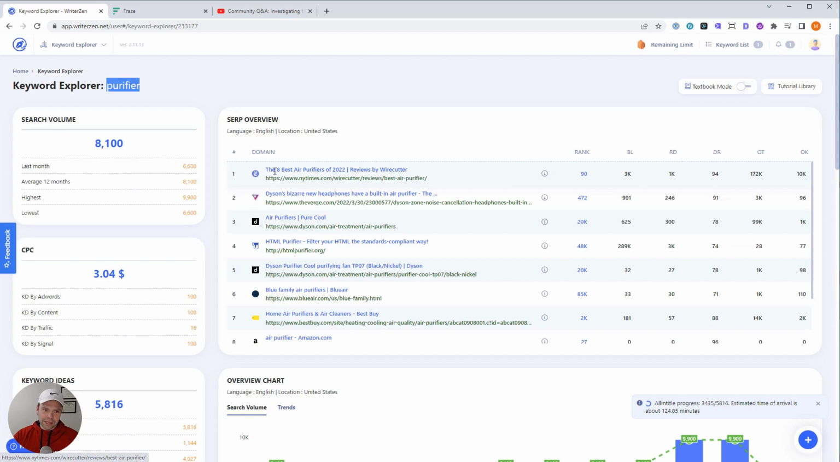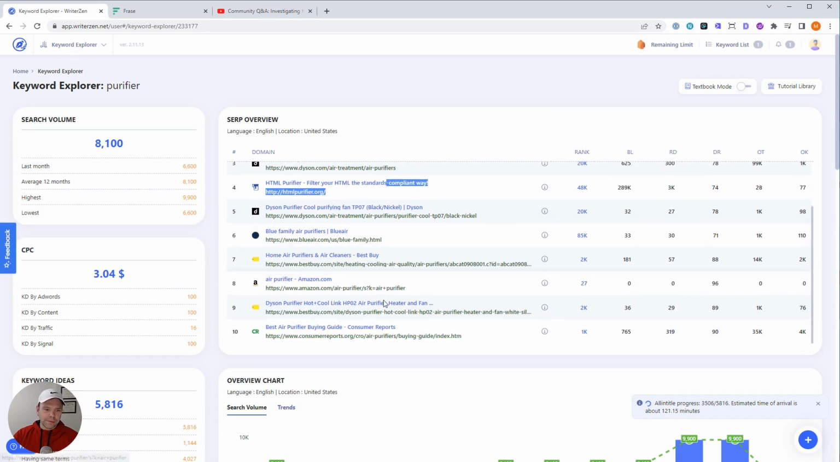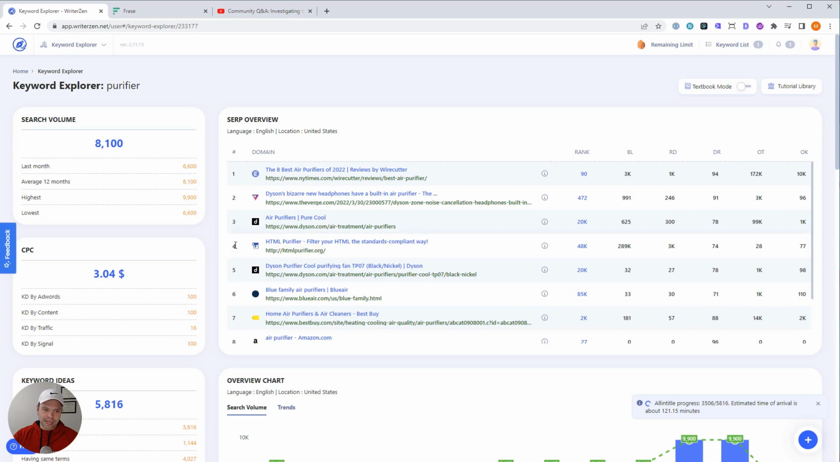The New York Times has the 8 best purifiers. The Verge has an article about Dyson's bizarre new headphones that have an air purifier in them. Dyson has a link to air purifiers. There's an HTML purifier, okay? So you can purify your HTML code. So what this tells me, especially given that there's an HTML purifier in here, is that this is a very broad term.